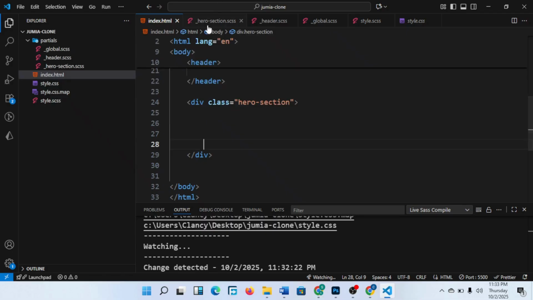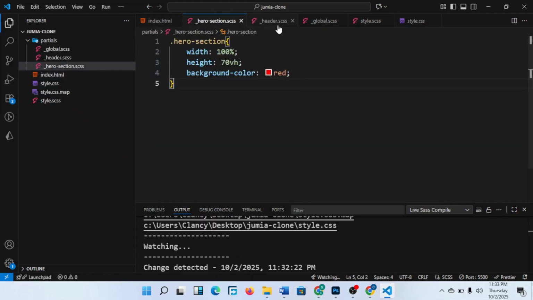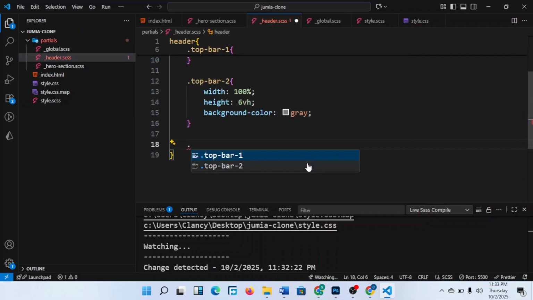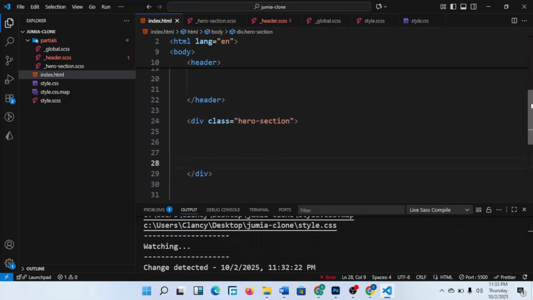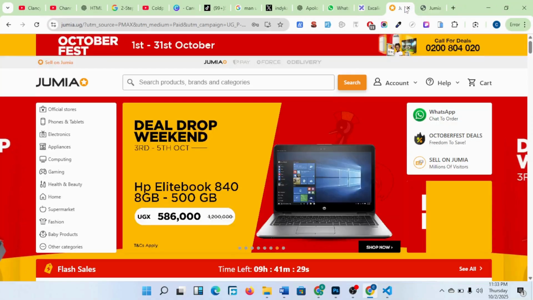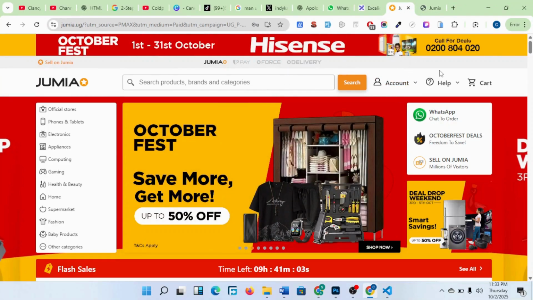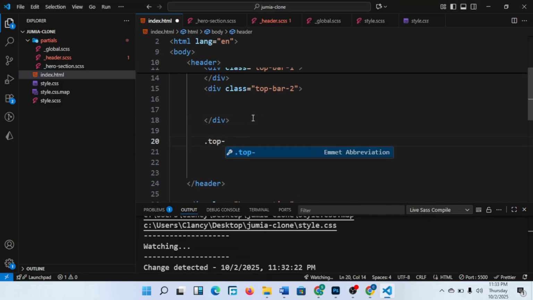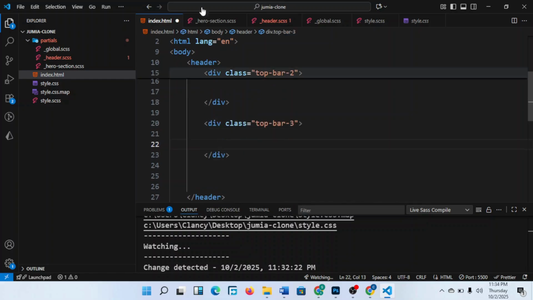So, members, as you can see, I want to go back to my header, my top bar. I even gave you a top bar, the top bar 3. In my index here, I don't have top bar 3, so I have to put it. Because the top bar 3 is this one here, the one which is white in color. I have not put that one. So I come here and put it here. The top bar 3. Then I say it's there.